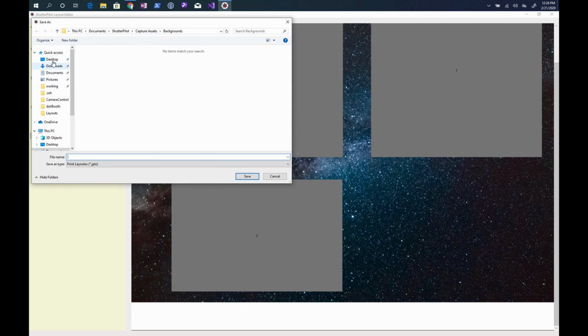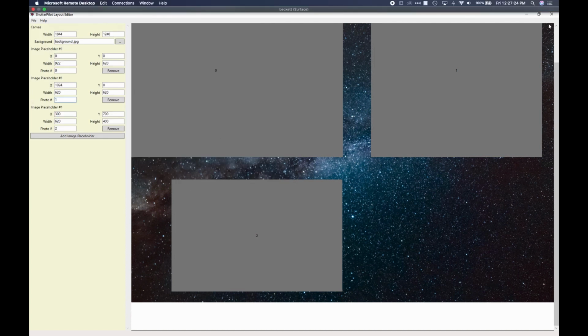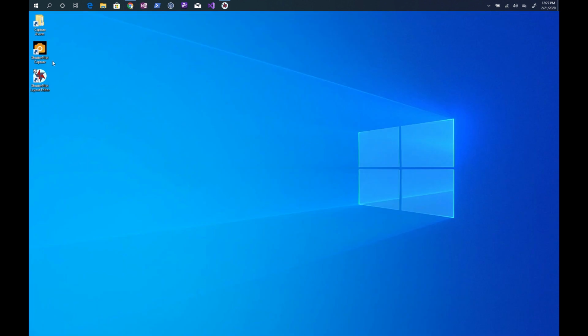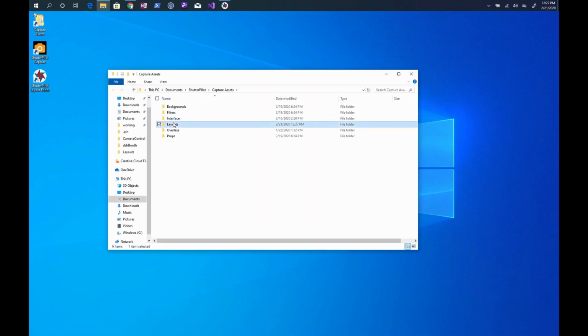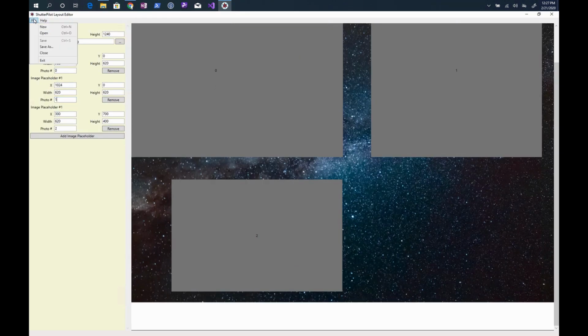So here I'm going to go ahead and save it. I'm going to save it directly in Capture Assets in the Layouts folder. This will make it immediately accessible to Capture. I can select it directly in the UI. You don't have to save it here if you're maybe saving it for an event that's in the future, or doing this on a computer that you don't plan to use as a photo booth. You can just save it. I'll call this one Space, and then when you're ready to move it into Capture Assets, you can move it into that folder through the Windows Explorer. So you can see there's space.jptz, my layout.